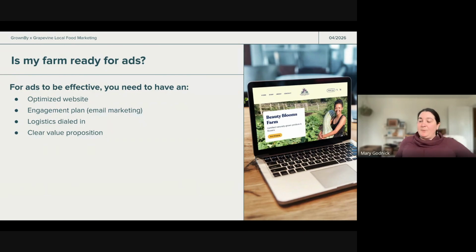The best way you will make your money on ads is if you have an optimized website already, if you have an engagement plan, which really comes down to email marketing, and you have the logistics dialed in of your offering, which means, how are you fulfilling orders? Is it happening in a timely fashion? And then a really clear value proposition. Do you know how to talk about your offering or your products? Because that is going to really help make your ads more effective.